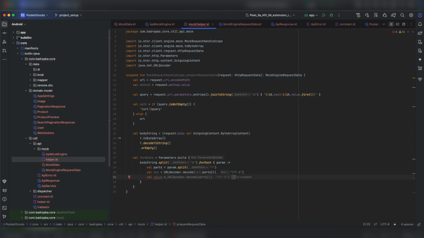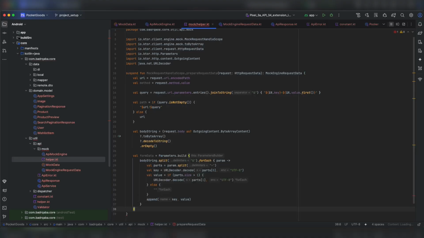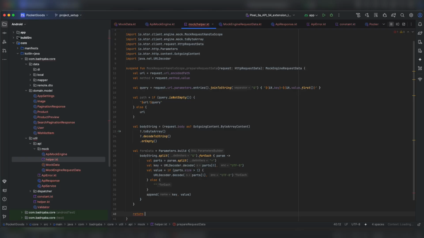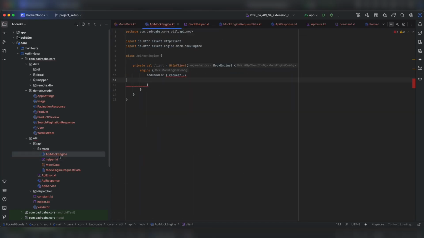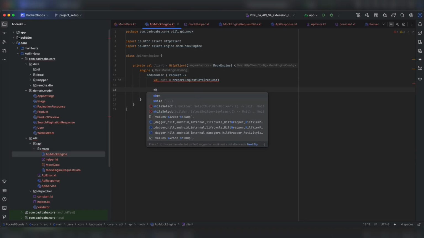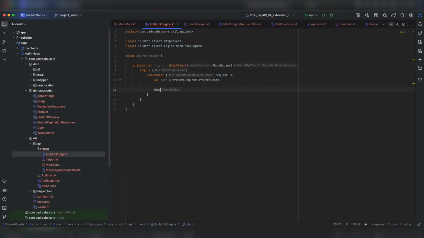And the value, we're going to take the first one, otherwise we're going to append the rest, the key and value. I guess we have everything now, so let's return mock engine data. In the API mock engine, get the data, and the request is going to be request. Now we can set our API endpoints, or simulate our API endpoints.